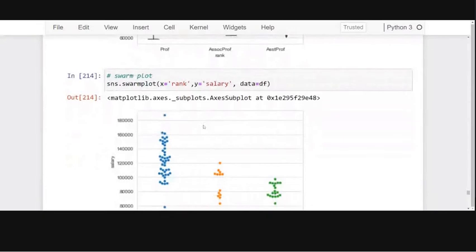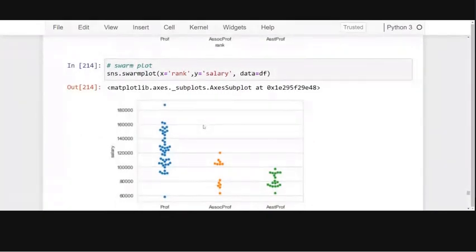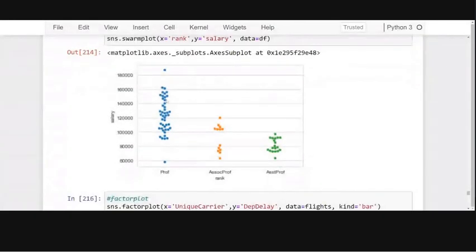This is a swarm plot. The swarm plot, like the box plot, is also used for plotting categorical data, or showing the distribution of continuous variables across categorical data, such as assistant professor and associate professor, etc.